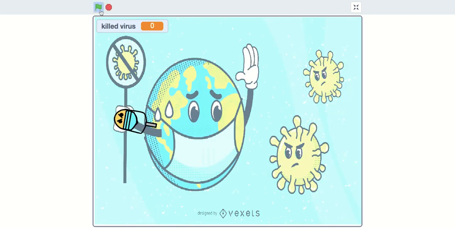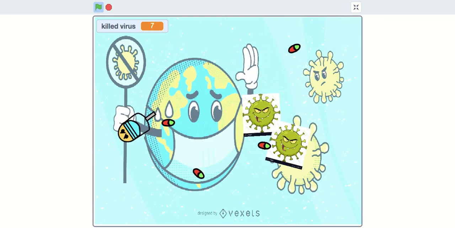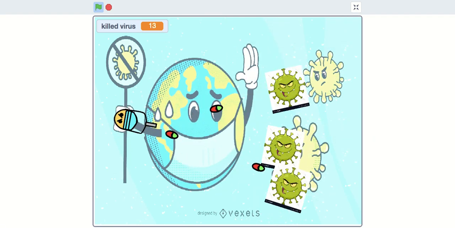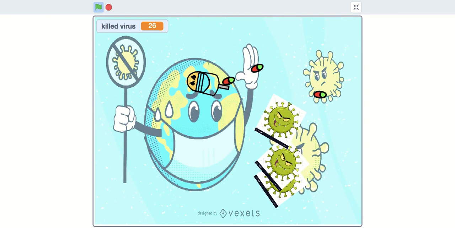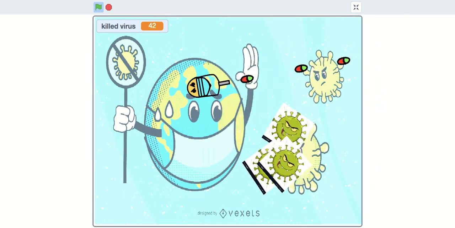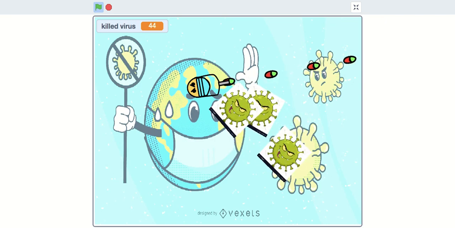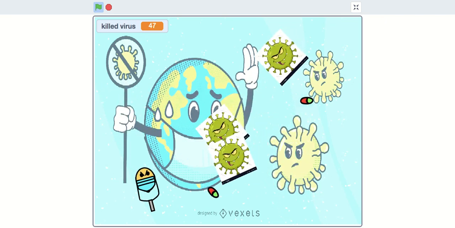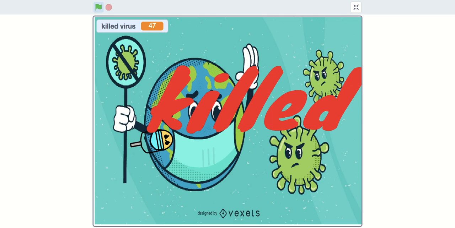Okay, so we can show the corona. This is the vaccine. This is the vaccine. Oh no, this coronavirus is not letting me do it. No. I killed it. Okay, so I killed it.